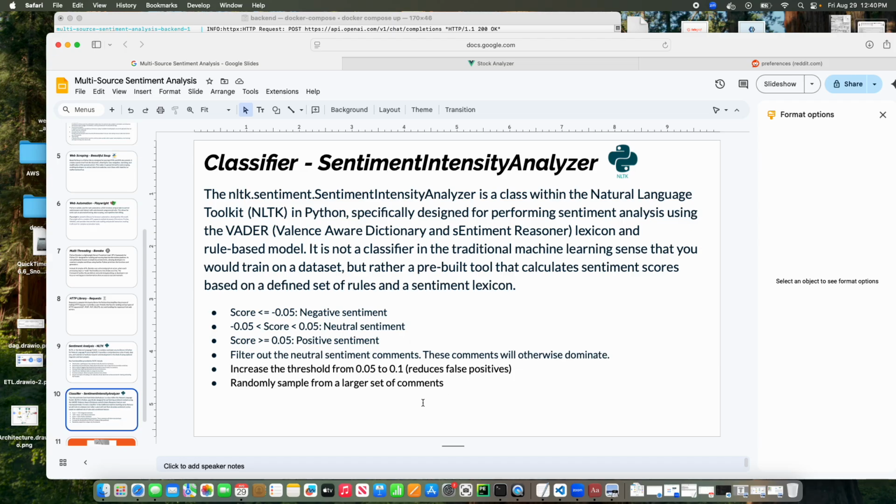Okay, another thing we do is we increase our threshold values from 0.05 to 0.1, so we get fewer false positives that way. So our real range is, instead of negative 0.05 to positive 0.05, negative 0.1 to positive 0.1, and we consider anything within that range neutral. Anything outside that range is either positive or negative.